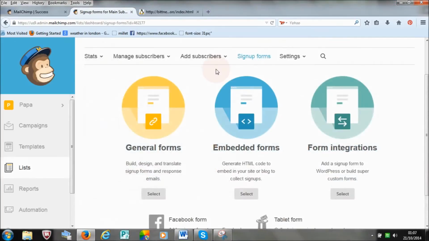Alright, so the second thing that we want to do is create sign-up forms, and there are 3 ways you can do this. The first one is just by simply creating a link so that people just click on the link and then sign up to your mailing list that way. Or you can integrate a sign-up form into your website so that people type in their name and email and sign up that way. So I'll show you.